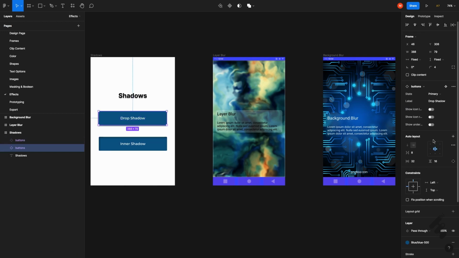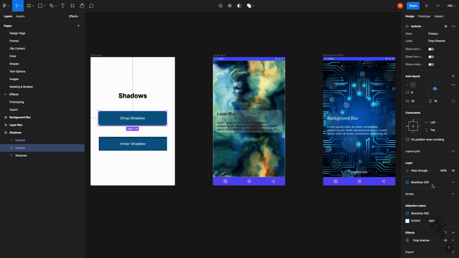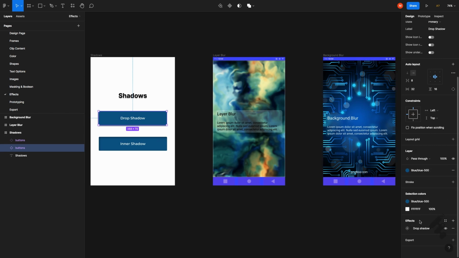So once we select any object, so here we have a button design, we can simply go down at the bottom over here. So right on top of export, we have our effects section. If we simply click on the plus icon, that will let us add an effect from the four available effects. So we have four different effects. So we have the drop shadow, the inner shadow, the layer blur, and the background.